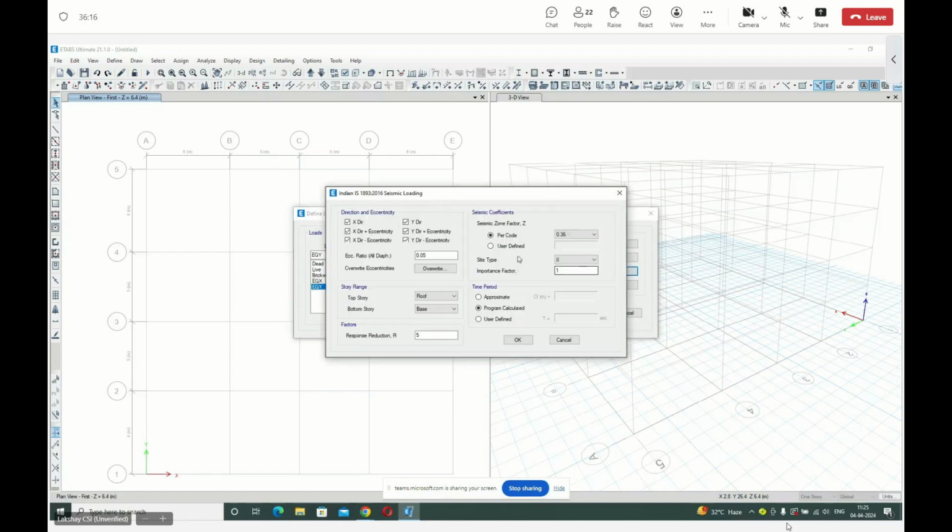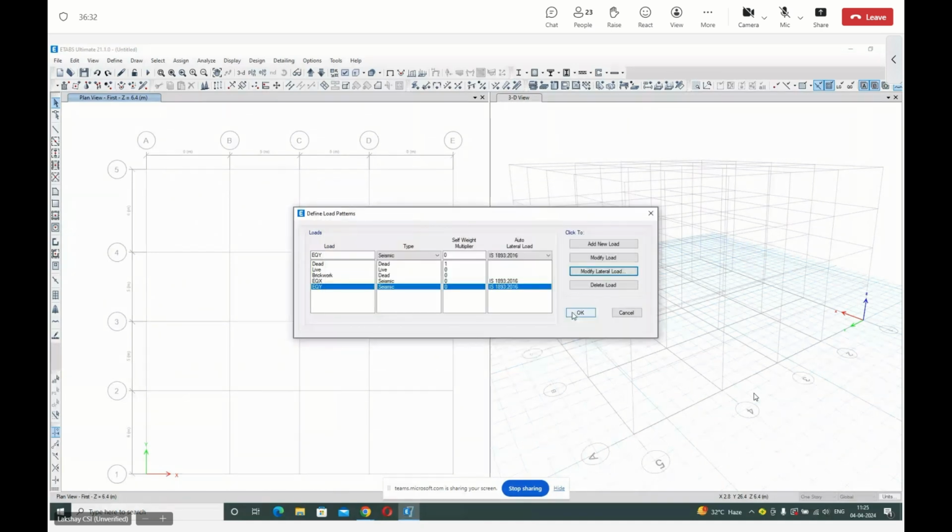We'll go for the modify lateral load. We'll uncheck everything, just the bidirection. We have the same top story, bottom story, response reduction factor. We'll change the zone to zone 4. And for the time period, we'll again give it 0.3. So we have defined dead load, live load, brickwork load pattern, EQX and EQY. We'll press OK. Coming back to the define.